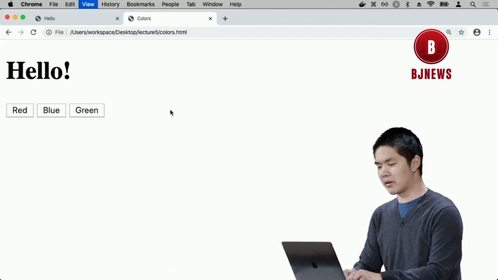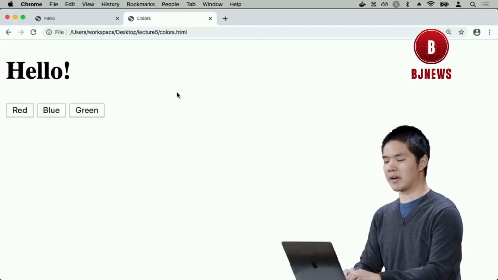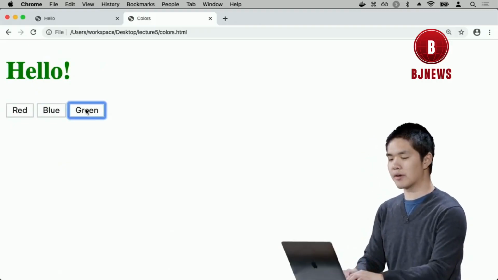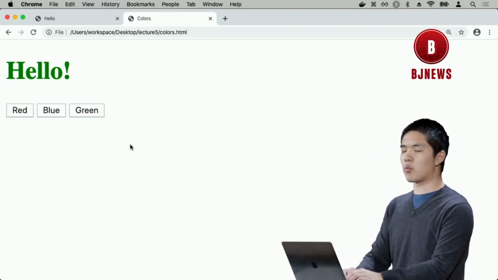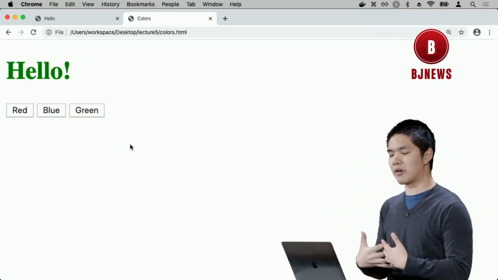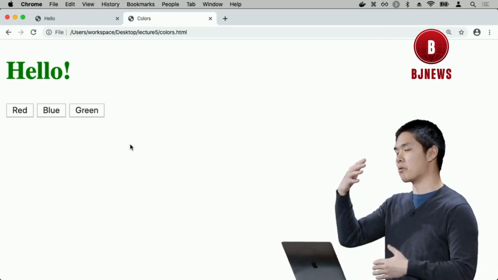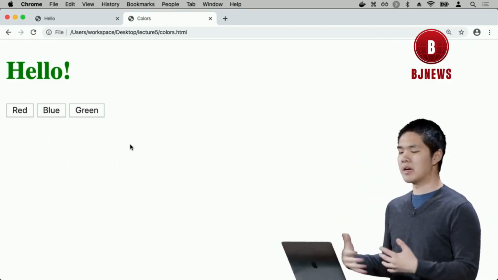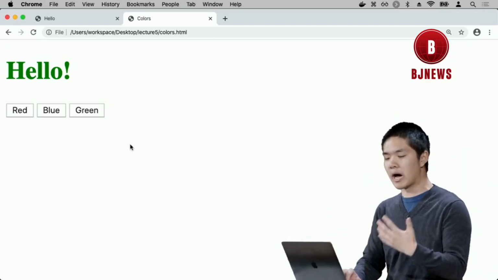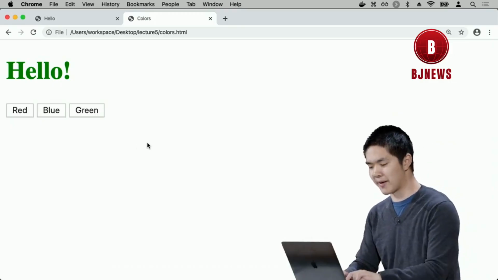Well, if we look back at colors.html, here's what it looks like now. We've got a heading that says hello, and then buttons to change the color to red or blue or green, for example. We might instead, if we want the user to choose from a number of options, decide upon the user interface choice of using a drop-down instead of a bunch of buttons. And JavaScript supports that as well. We'll use this as an opportunity to explore some of the other event handlers that exist within JavaScript.